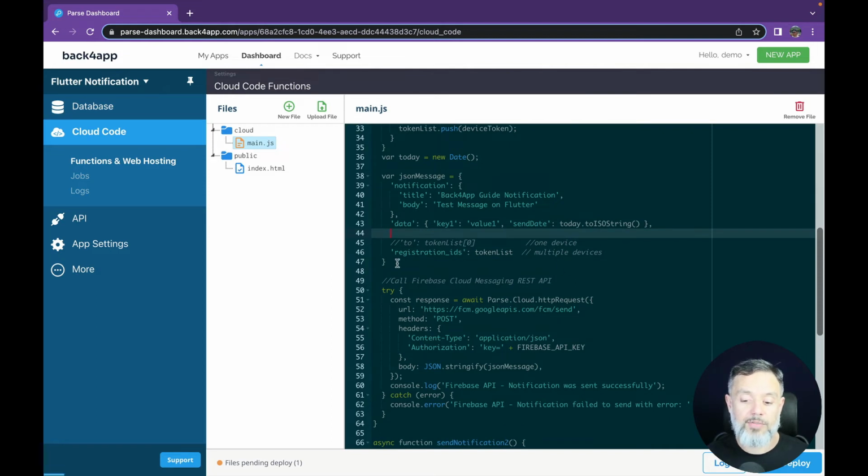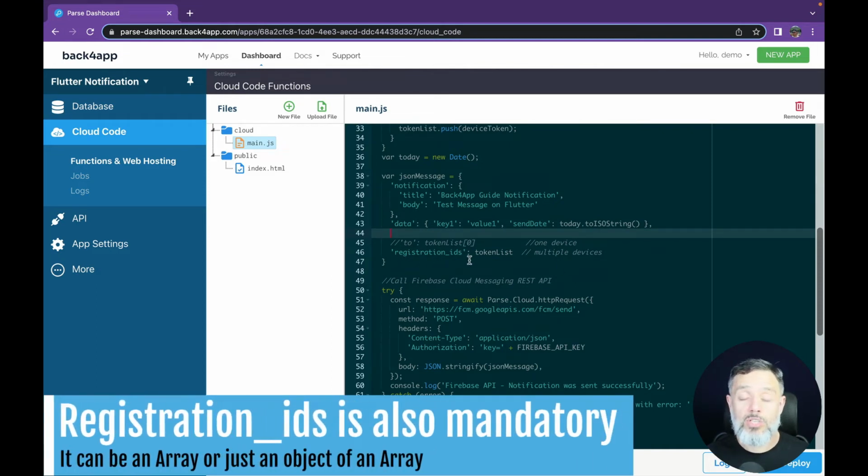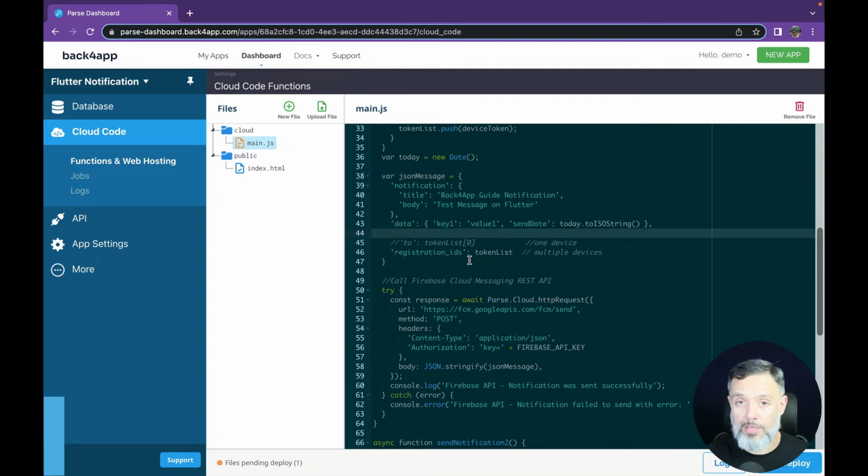Last but not least, I have to send the registration IDs, which is the list of device tokens that I want to hit. It's my tokenList array. If you want to send just one push notification to just one device, you can use the specific object by using the brackets and then specifying the array position that you want to hit.